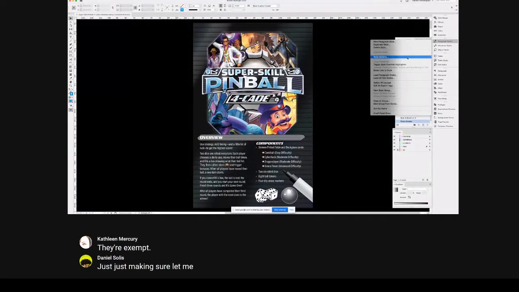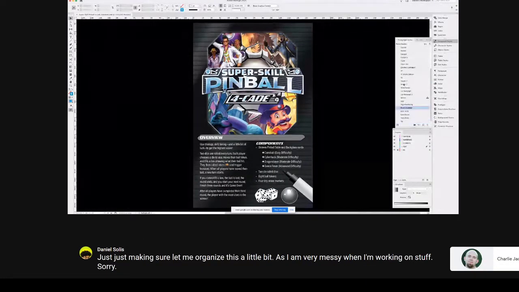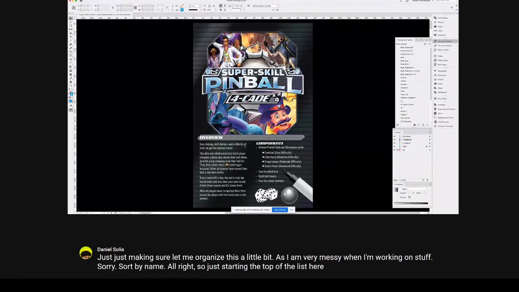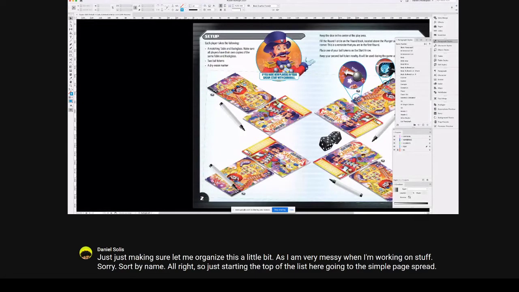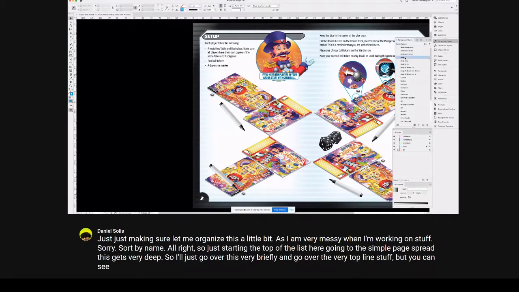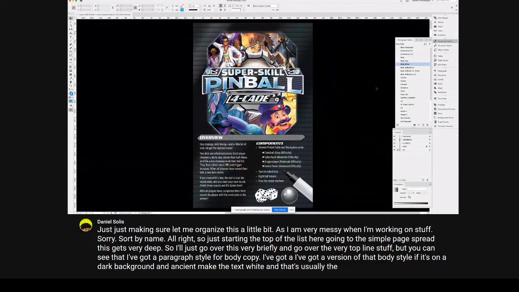Let me organize this a little bit, because I am very messy when I'm working on stuff. Sorry. Sort by name. All right, so just starting at the top of the list here, going to the simple page spread. This gets very deep, so I'll just go over this very briefly and go over the very top line stuff. But you can see that I've got a paragraph style for body copy. I've got a version of that body style if it's on a dark background and I need to make the text white, and that's usually the only thing that's different about that.